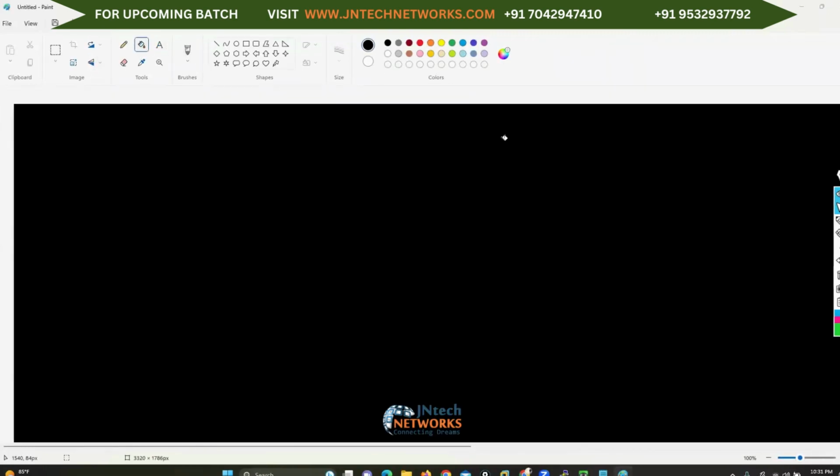NAT is for the traffic going from our LAN to the public internet; we will map the IP to another IP address. We can map our private IP address with a public IP.